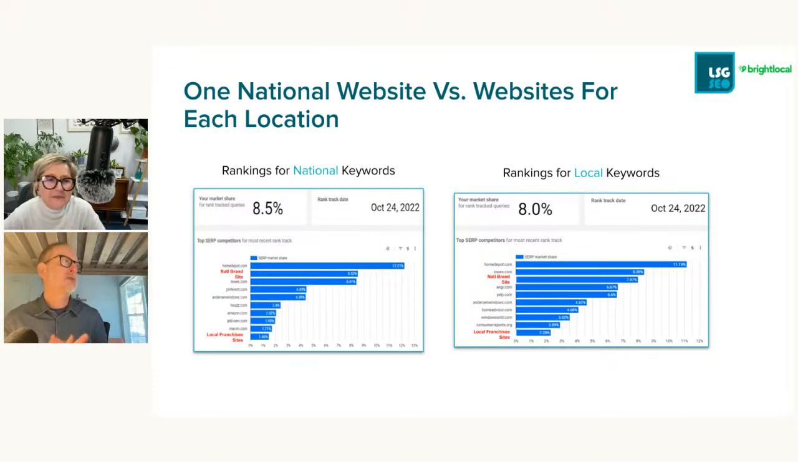A couple other things. We often get engaged by clients on really weird one-off projects like, hey, we have a site for all of our local dealers, and then we have a national site, and we think that we should get rid of our local dealer sites and put them all on a national site because it's easier. In the case of this client, we did the research to show that for national keywords, the national brand site tended to always outrank the local franchisee sites. And for local keywords, the same thing.